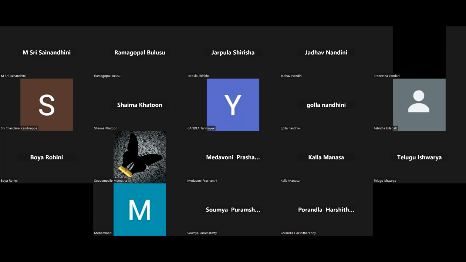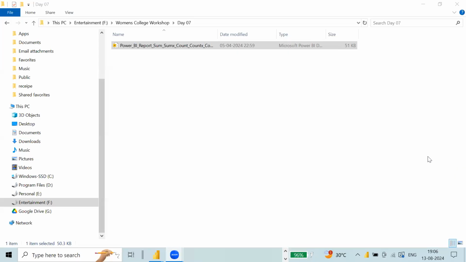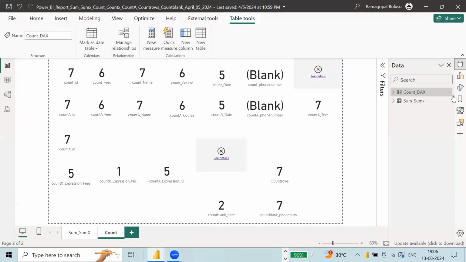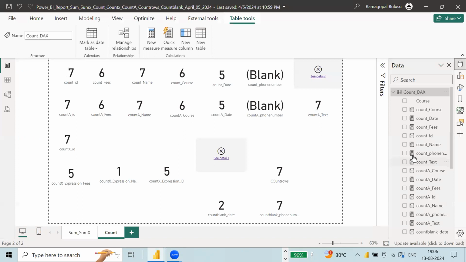Let me share my screen first. Yes, I have shared my screen. And yesterday even we discussed about the sum and SumX. In today's class, we'll be discussing on count. Everyone were able to see my screen, right?